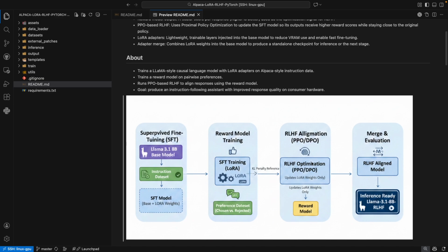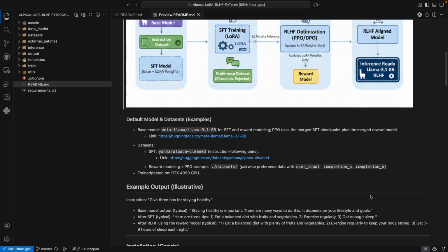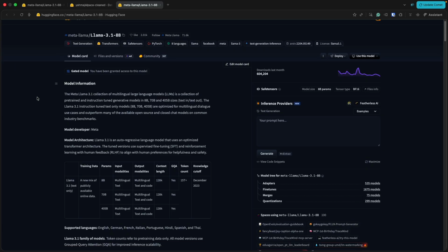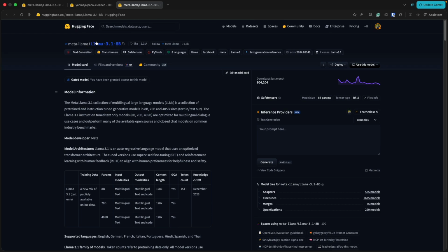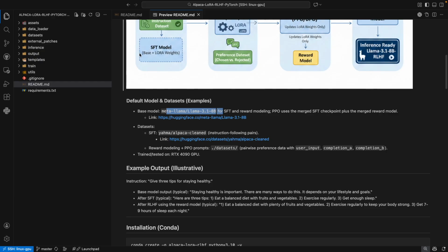That is how this is going to work, and at the end we are going to get an inference-ready model that we can deploy to production. So this is the default model in the dataset, the LLaMA 3.1 8B model that we are going to use from Hugging Face. You have to log into Hugging Face and get access to this model to use it. It requires some authentication and permission from Meta on Hugging Face before it can be used.